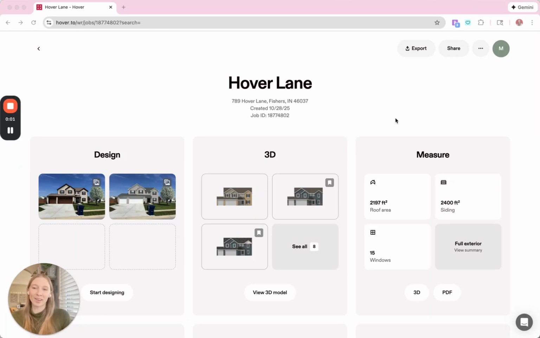Hi everyone, this is Mary from the Hover product team, here to give you a quick overview of our new project details page in Workspace and how this can help you go from 2D design to 3D design, measurements, estimates, proposals, and more. So I'm going to give you a quick overview today so that you can navigate very efficiently for all of your projects.